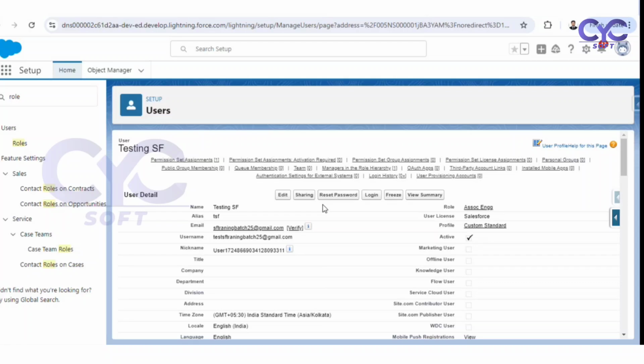So we don't create records in the objects, don't edit the records, and don't delete the records. And for field level, don't edit this particular field. Like this, I am going to restrict by means of these profiles and permission sets, object level and field level.